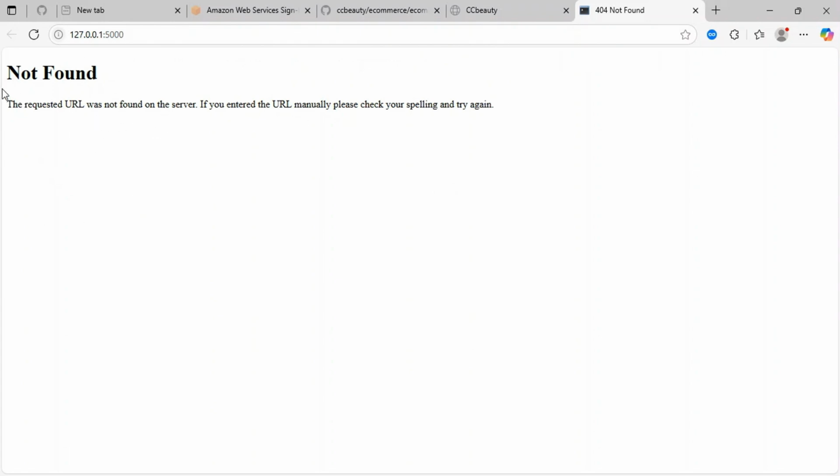It's saying not found because I haven't created any HTML file. I have not created any routes for it. I'm just showing you basically how to run a Flask project. Once you've done this, you've successfully run a Flask project. The main thing is to add the HTML file, the routes, and other necessary things to it. So let's go back and do the needful by adding the HTML file and the route and the rest.